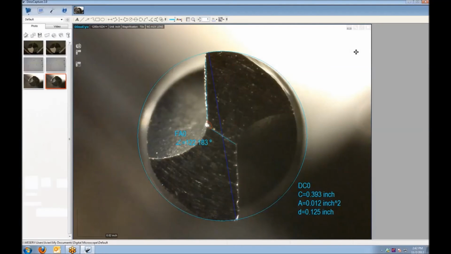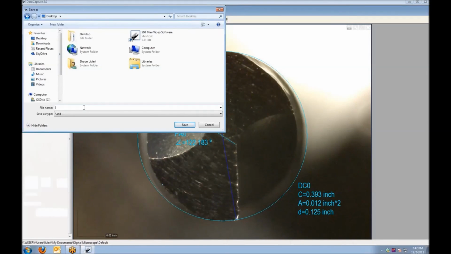Now let's say that you have a master tool and you want to quickly compare certain geometric features on this master to a batch of tools. The 560 Mini Video offers the ability to create and save custom overlays based on this master tool and reopen them at a later time. In this example, measurements were taken for the diameter and chisel angle of the drill. To save the overlay, right-click on the screen and select Export Drawing. Name the file, then select Save.